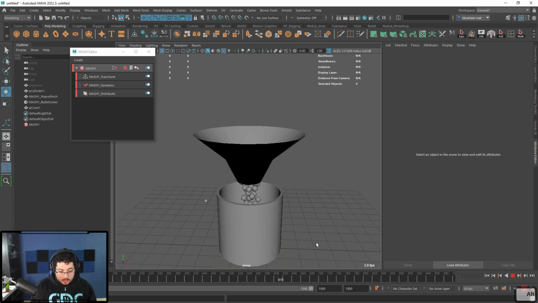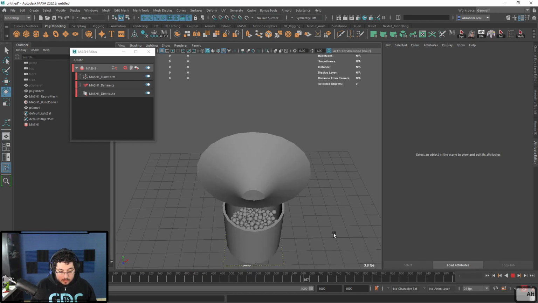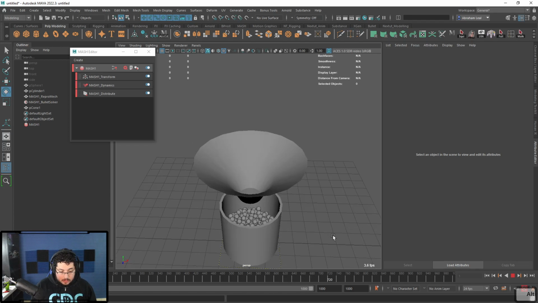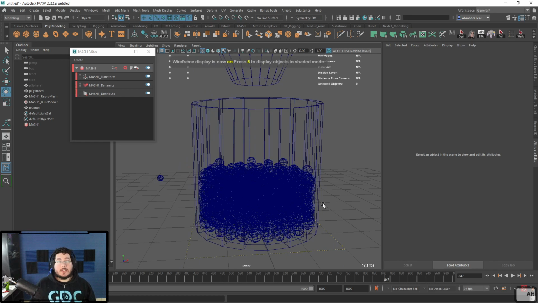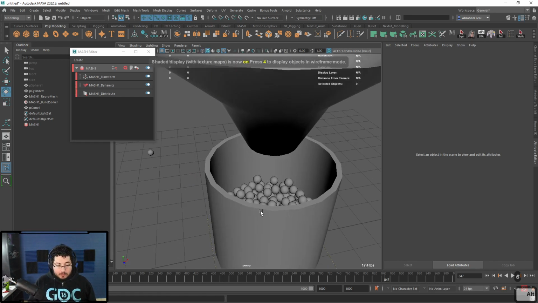And yeah, that looks good. Things are filling up. Perfect. Let's wait for them to settle a little bit. And we stop. There we go. So now we have successfully filled this nice little jar with candy. And yeah, it looks good.